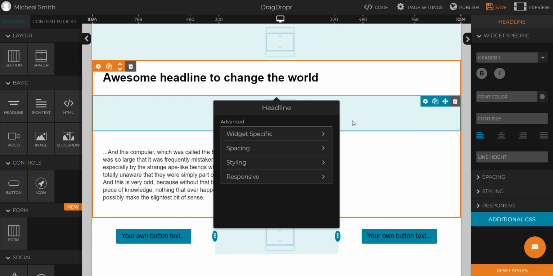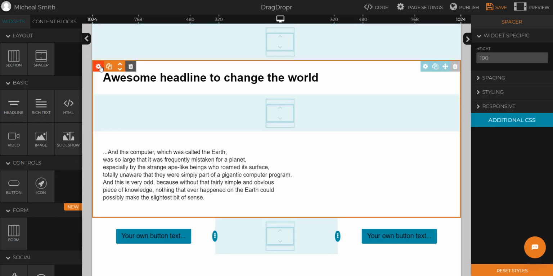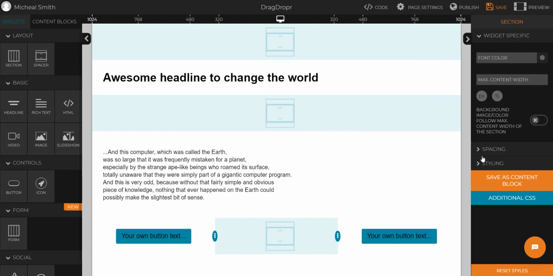When you click on the settings button for the whole section, you can change the general settings of every widget within your section, helping you to speed up your work.